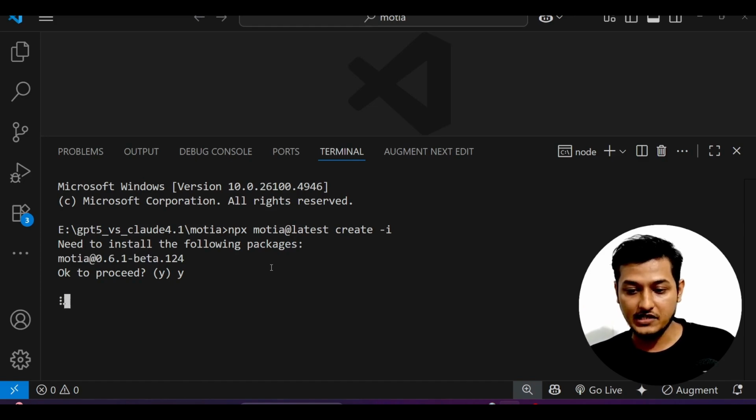I think it should ask some question because I have run one command. In case of Next.js or React.js, I have seen that it asks some questions when I am running this kind of command. So I hope in this case also it will ask me some questions. Let's see.